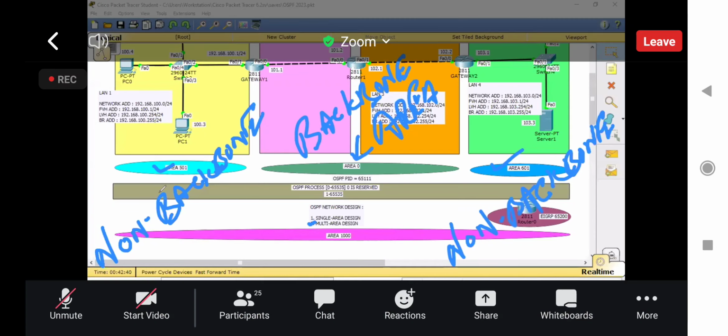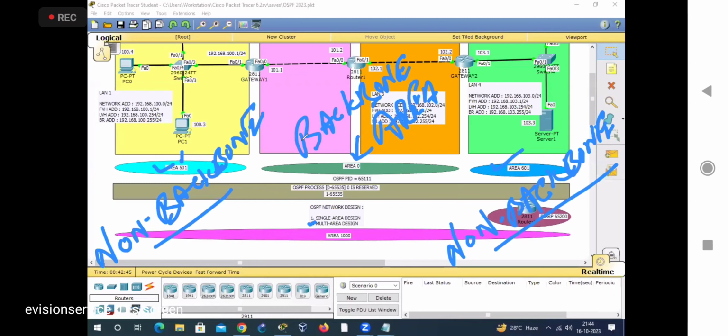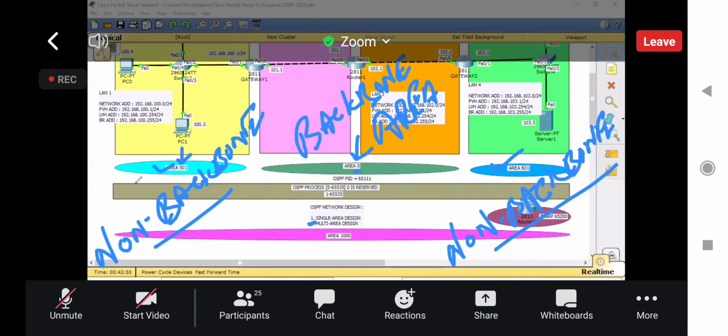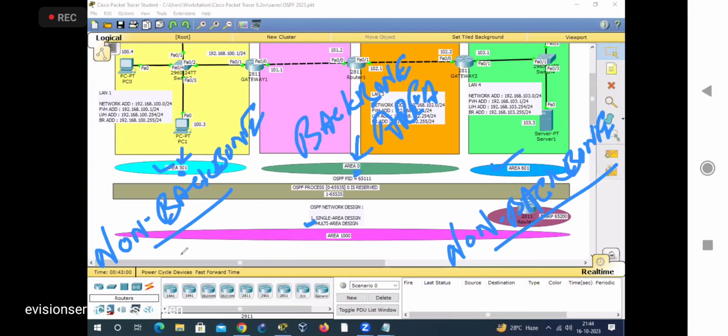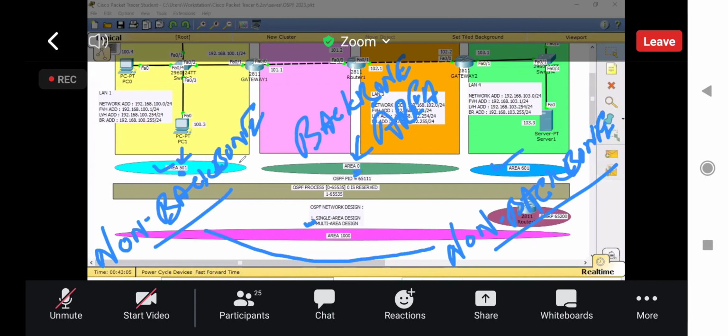So how do you recognize a non-backbone area? Check the area number, this area ID. If it is 0, it means it's a backbone. If it is non-zero, it means it's a non-backbone. Okay. So when we have a multi-area design and multiple non-backbone areas that want to communicate with each other, they need to connect to the backbone area in order to communicate.